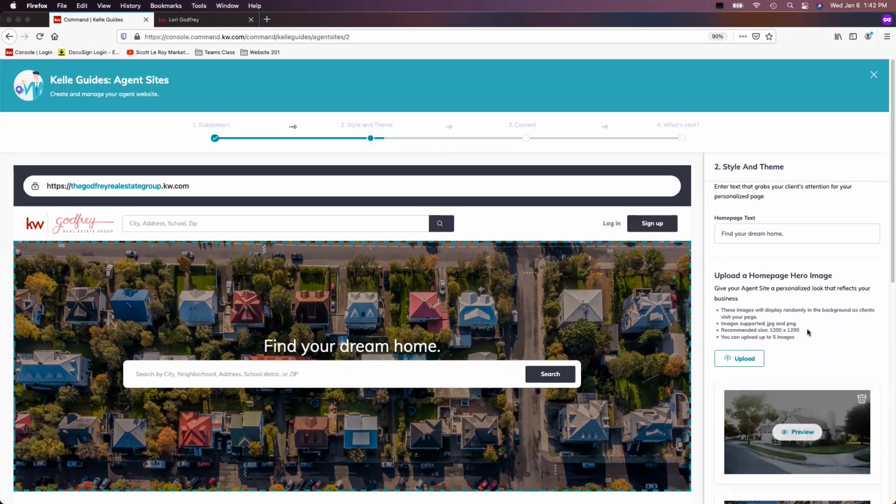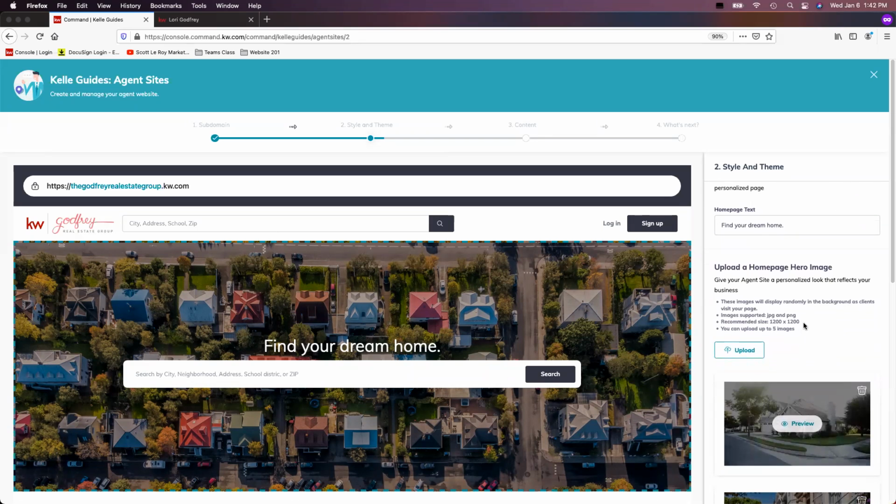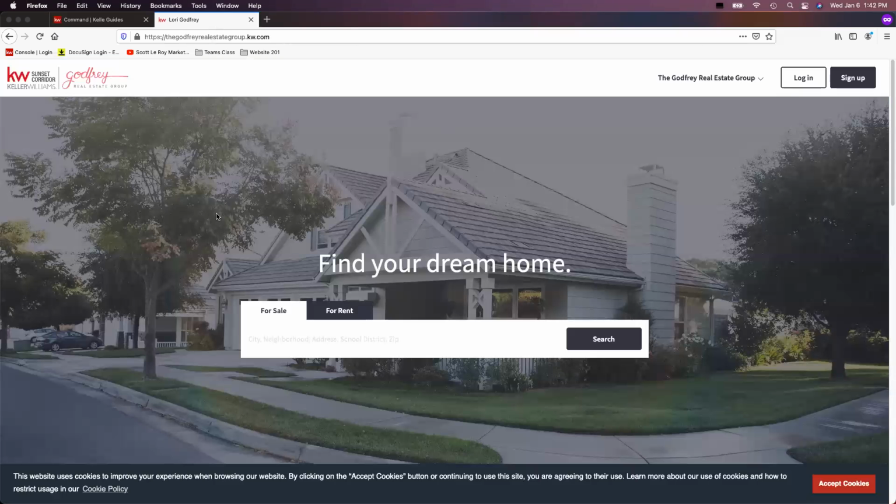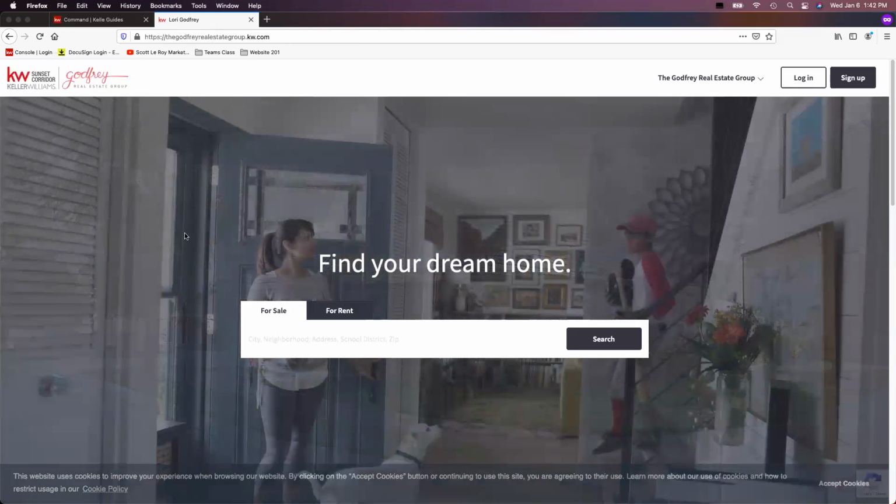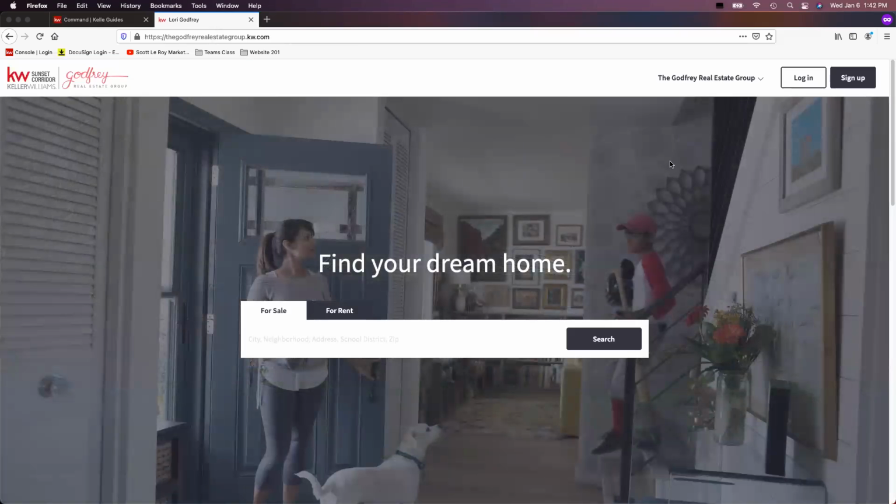Underneath that, you guys are going to see upload a homepage hero image. Hero image is just another word for a background image. So if you guys are looking to maybe customize those pictures that are going to populate in the background, and again, I'll reference Lori's live website, it's these images right in the background. You'll notice it's a slideshow and they rotate every couple of seconds. You guys have access to completely adjust those.